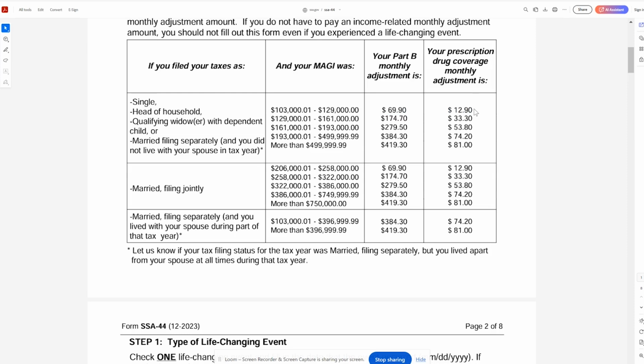So if you add these two numbers together, assuming you're on Part B and Part D, that would be your total IRMAA surcharge for going into the first bracket. These brackets are also cliffs, meaning if you go over $103,000 in income, even by 1 penny, you pay the full amount of the IRMAA surcharge. If you were below this by 1 penny, you pay none. So these are all cliffs and something that should be avoided if possible. You can see there's 5 different IRMAA surcharge brackets for single filers. There's also 5 for married filers, and they range from $69.90 per month all the way up to $419.30 per month.